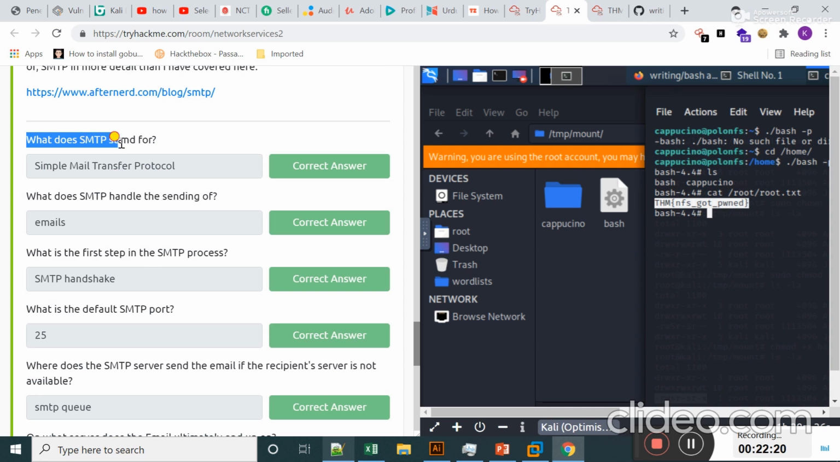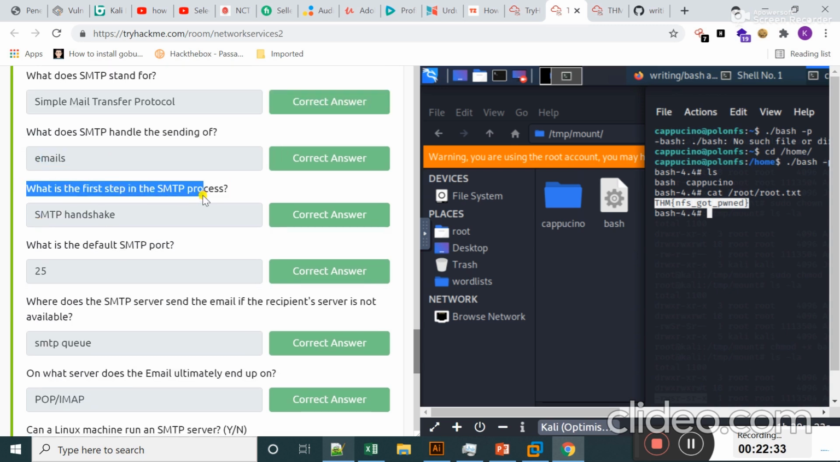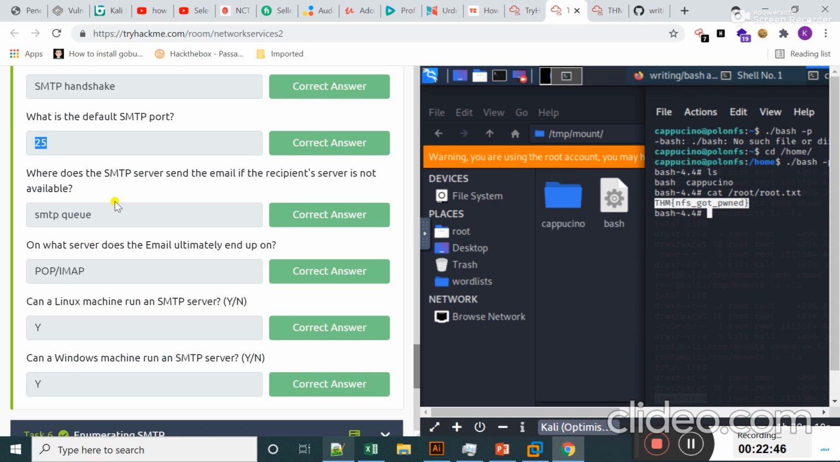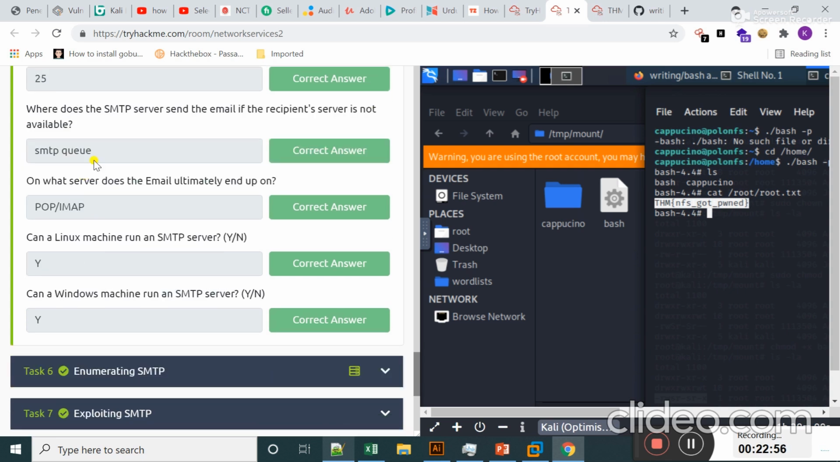The question is, what does SMTP stand for? It stands for Simple Mail Transfer Protocol. What does SMTP handle the sending of? Basically, emails. What is the first step in the SMTP process? Basically, in this process, the handshake is the first step. What is the default port of SMTP? The default port of SMTP is 25. Where does the SMTP server send the email if the recipient server is not available? If the recipient server is not available, then the SMTP server will send the mail to the SMTP queue to wait. On what server does the email ultimately end up? Basically on POP and IMAP.